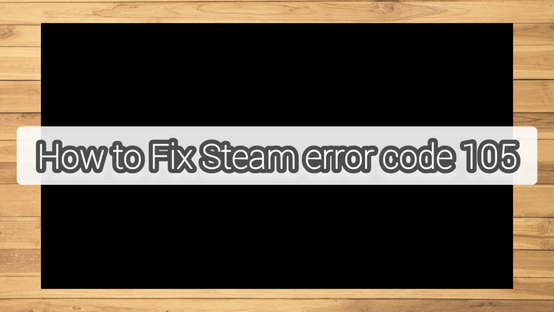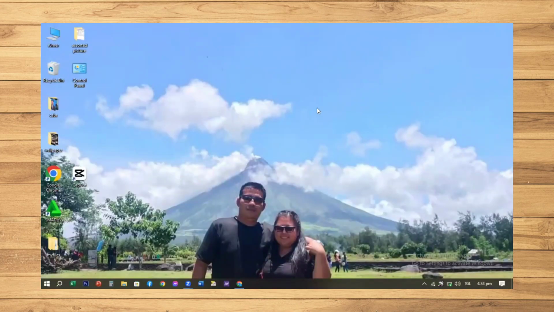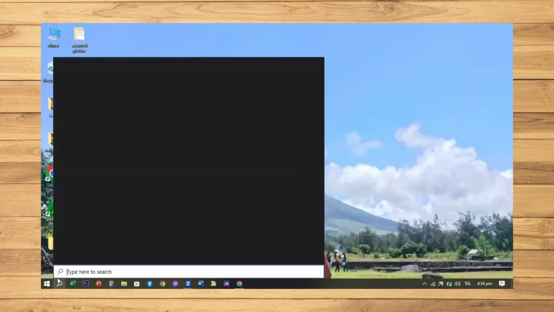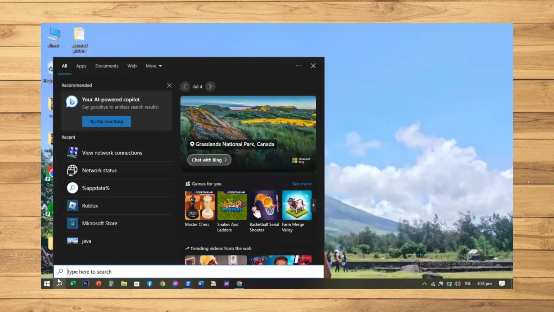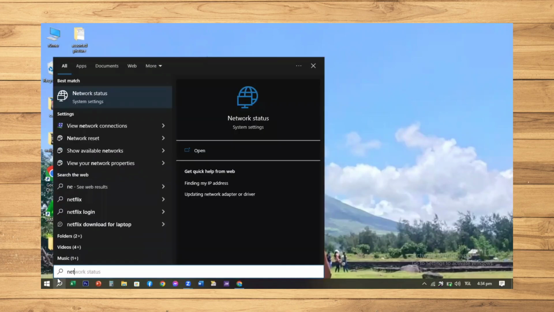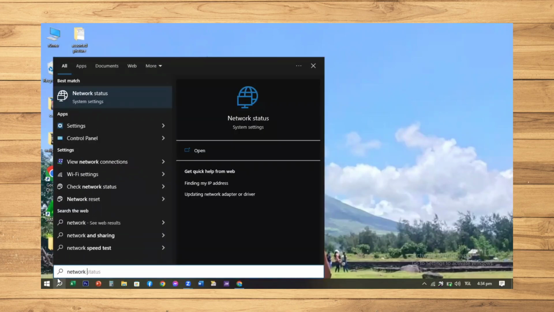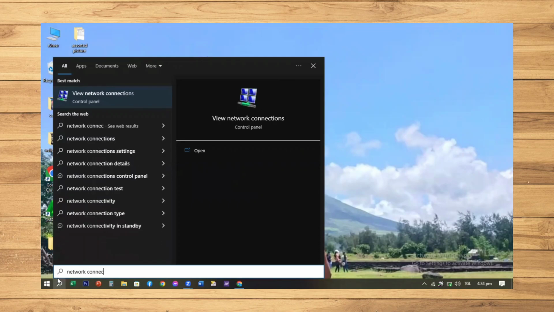In this video, I'm going to show you how to fix Steam error code 105. The first thing you can try is by opening your network connection. Just search on the search bar. So once you're done, just click on View Network Connection.